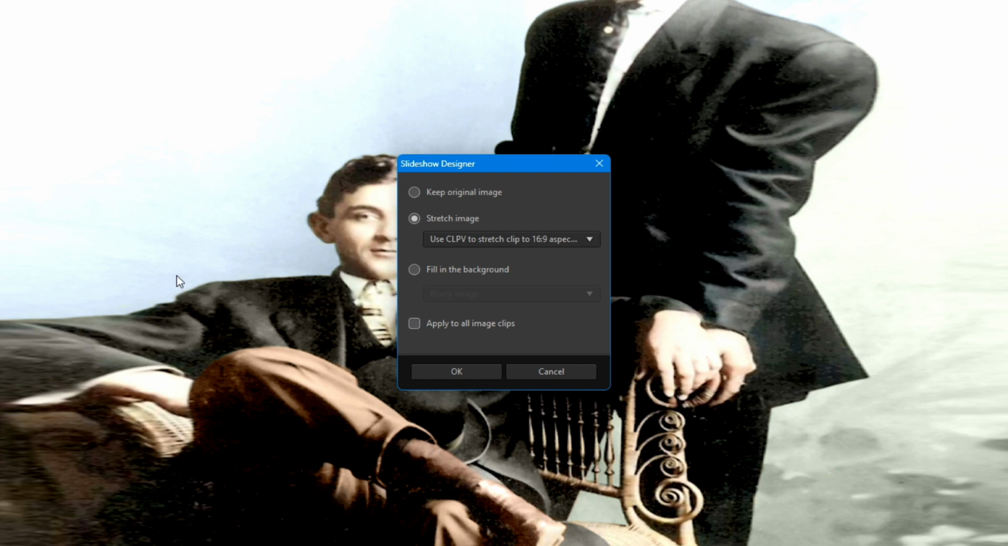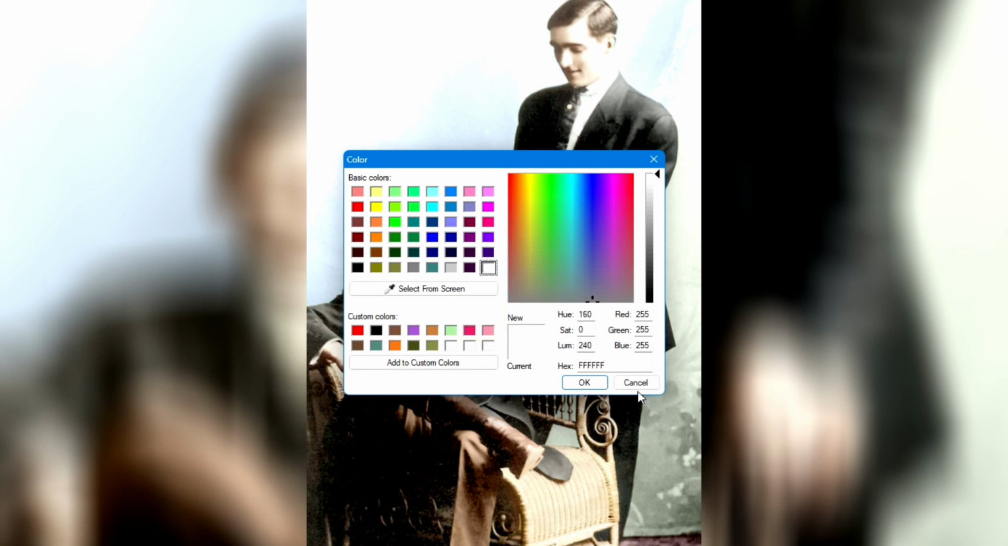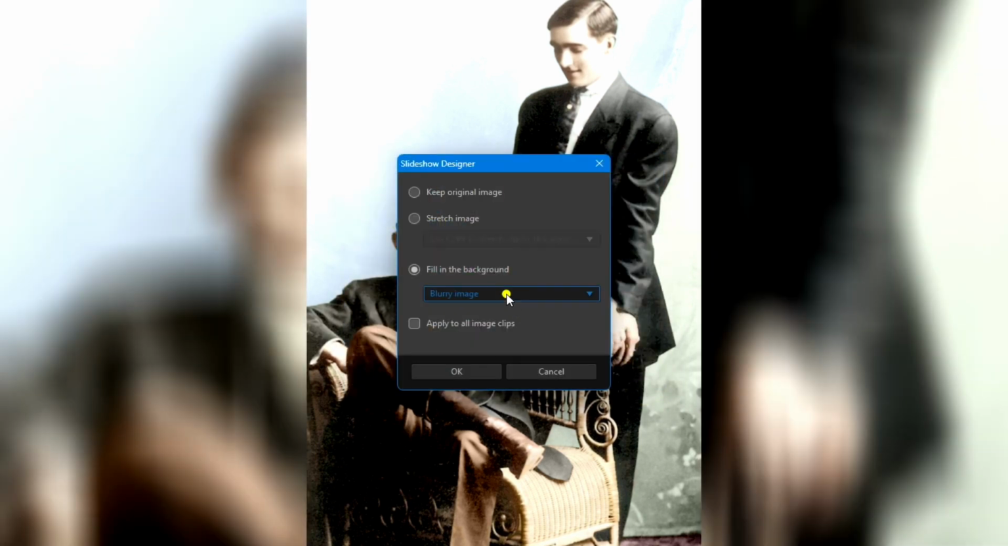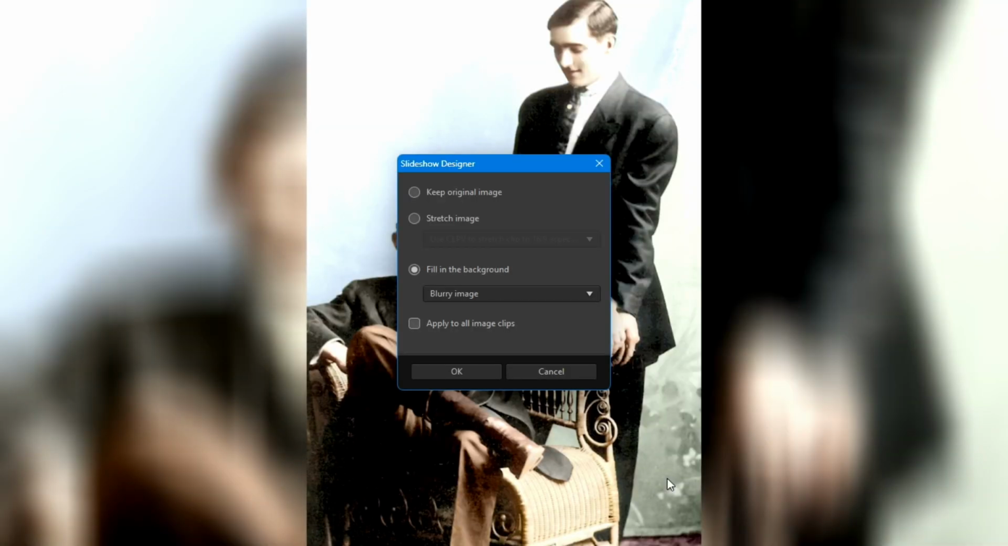Let's try fill the background. We get some choices of either blurry bars, color bars of our choice, or color bars using a color from the image. No matter what, any image that is not in a 16:9 aspect ratio will have bars on the side.